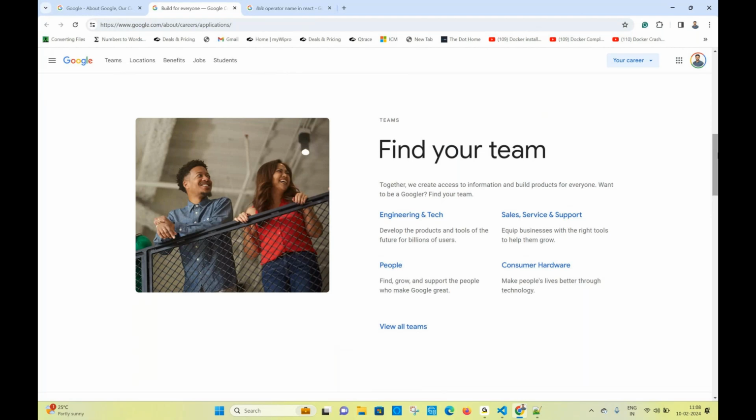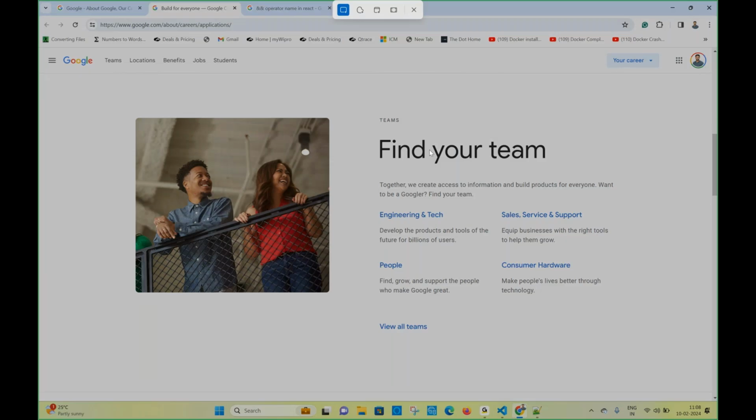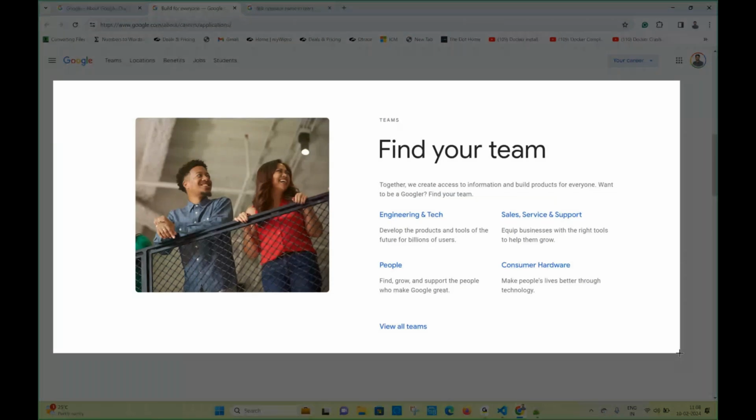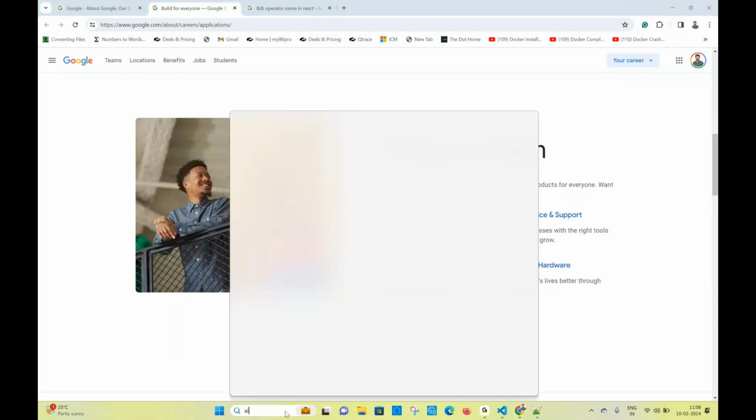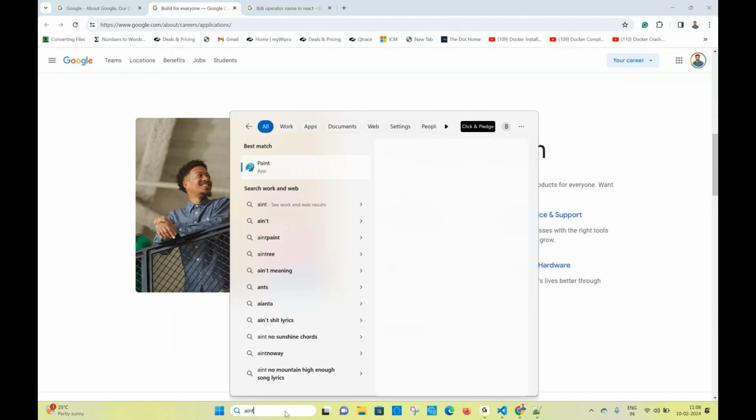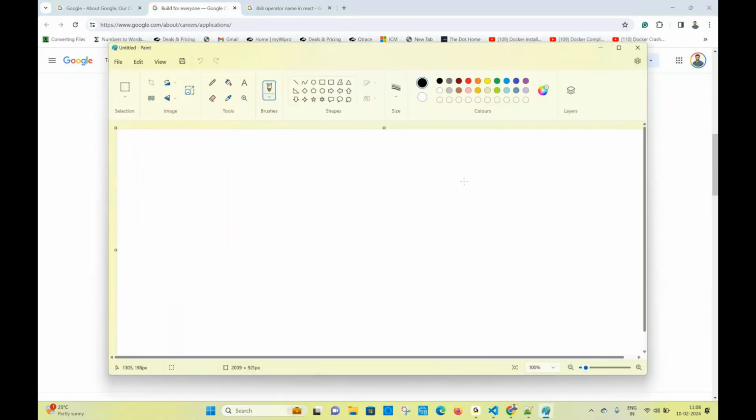Anybody? Tell me, how do we start this design? First of all, take the snap, open this in Paint and draw the skeleton. Okay, let's open Paint. Yeah, this is the design.